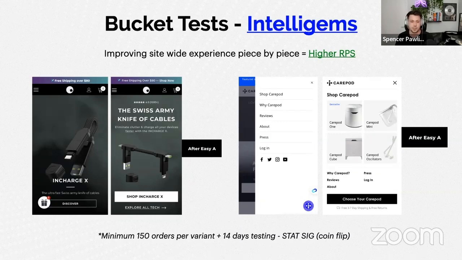And I can tell you that because we've done that. Sometimes it works, sometimes it doesn't. But if you really want to be accurate with the CRO that you're doing, you have to understand who you're doing it for. So those two things help us do that. And then this is where we start doing our bucket testing.